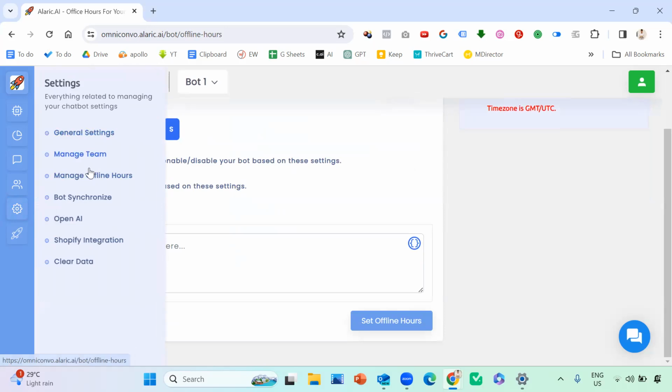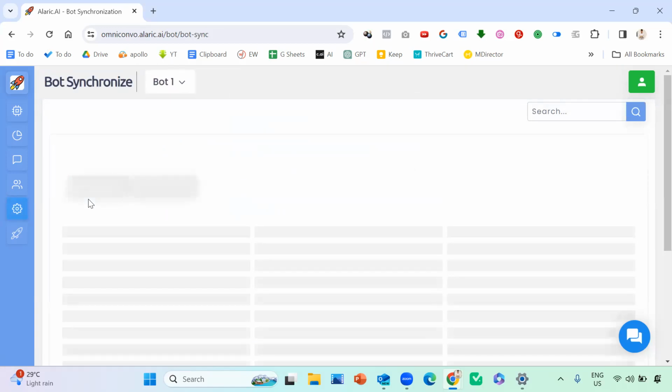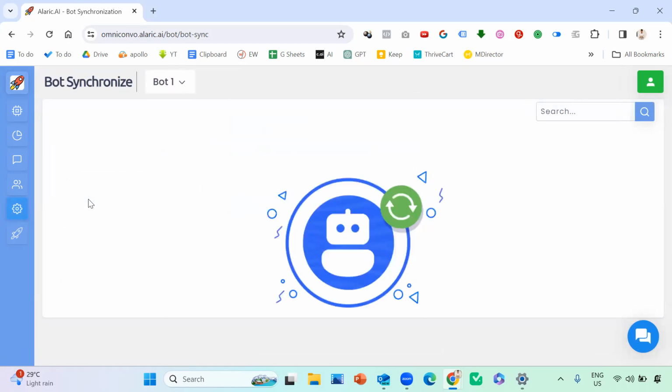Then you go to settings, and there's bot synchronize. This is where, let's say you create two bots and they're using the same story, you can synchronize the bots. So if you have multiple bots, you can synchronize them.